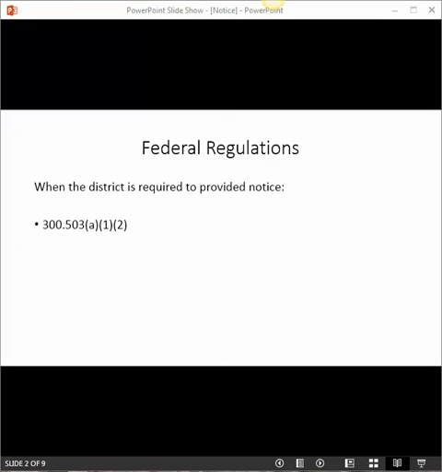They also have to provide notice if they refuse to initiate or change the identification, evaluation, or educational placement of the child, or change the provision of FAPE that the child's being offered. They have to include information, what they considered, and why they decided not to do it. The notice requirement is to help ensure that parents are notified and informed throughout the special education process.